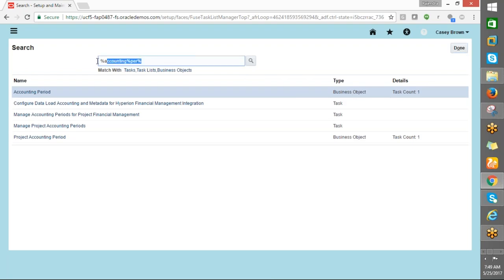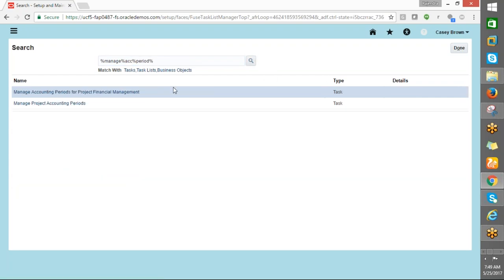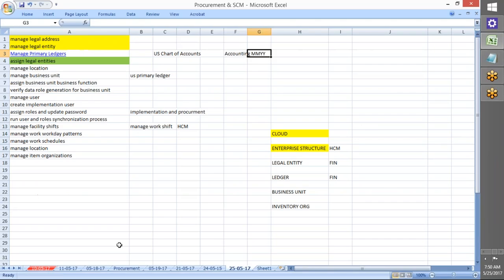So I think this is the managed accounting period. It's not like this. It's a managed accounting period. Okay. So this is specific to project financials. Okay, we already discussed earlier.